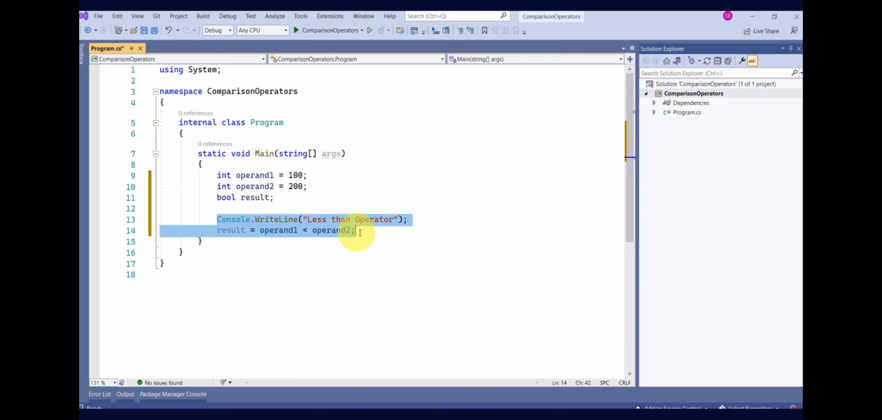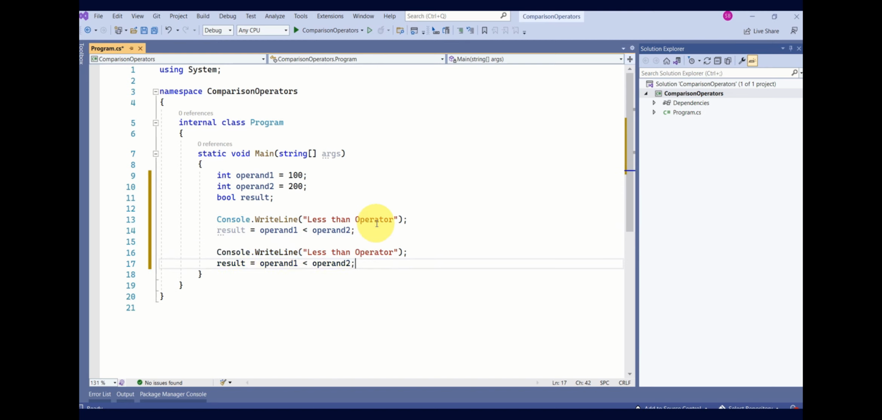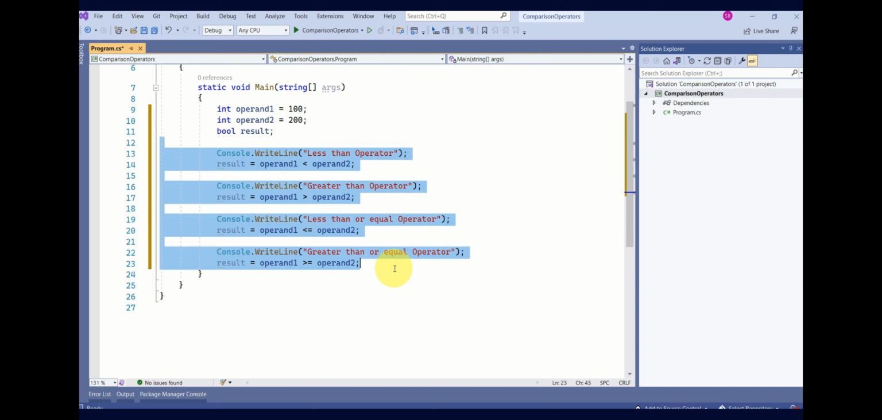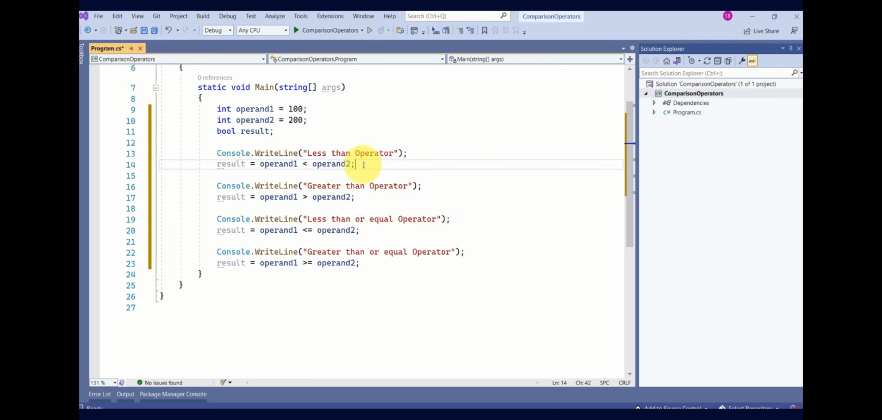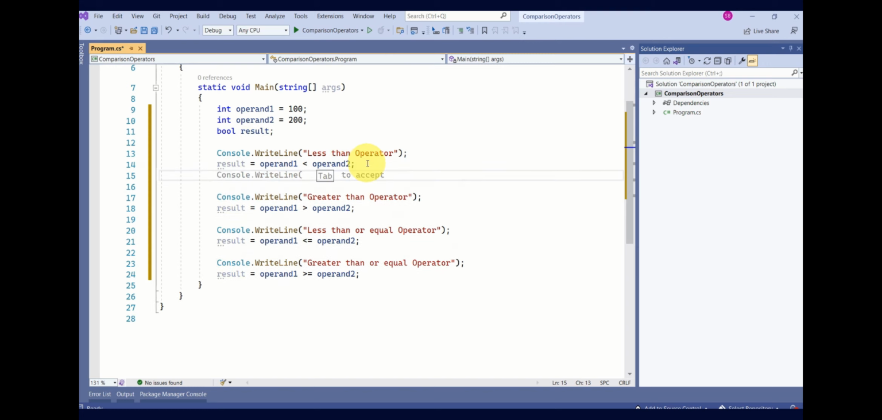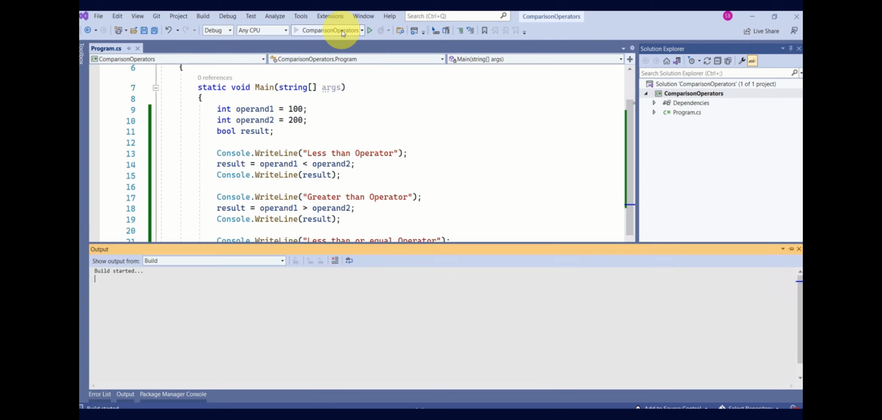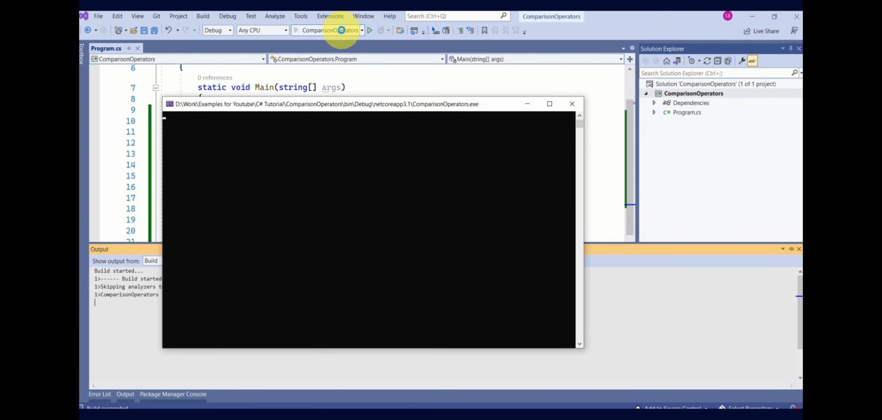Now we will do the same thing for all the operators. This time this is going to be the greater than operator and let's change the symbol to greater than. If we run this code, we won't get anything on the screen because we are not displaying the output. We are just storing the result in a variable. We need to print that on the console window. Only then we will be able to see the output. To do that, we have to write Console.WriteLine(result). I'll run this. Let's see the output.